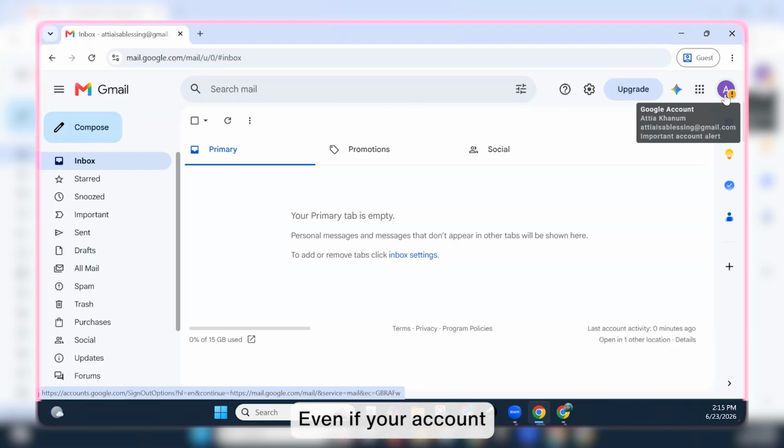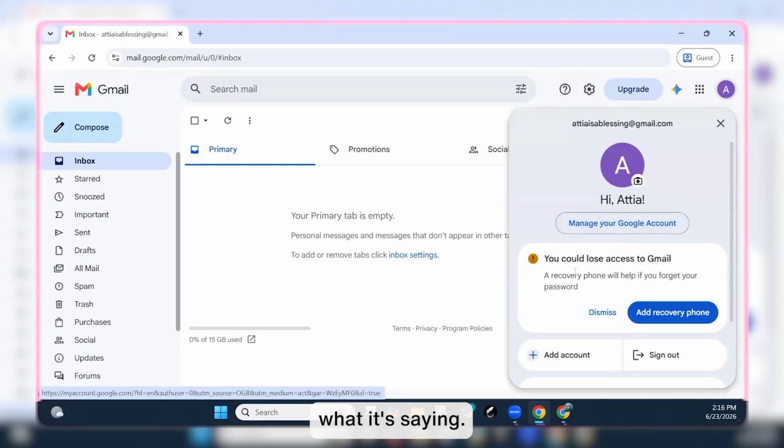So please pay attention to that. Even if your account is being hacked or whatever, Google is going to send you some alerts for that as well. So please pay attention to that. Don't ignore it. I'm going to click on it. I want to see what it's saying.